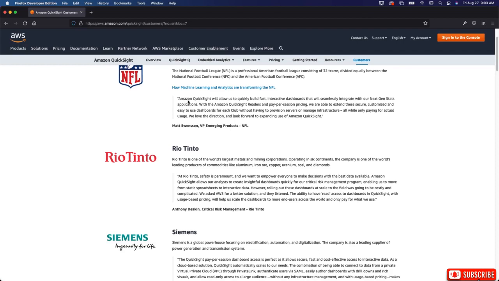Amazon, and I'm paraphrasing here, Amazon QuickSight will allow us to quickly build fast interactive dashboards that will seamlessly integrate with our next-gen stats applications. With the Amazon QuickSight readers and pay-per-session pricing, we are able to extend these secure, customized, and easy-to-use dashboards for each club without having to provision servers or manage infrastructure, all while only paying for actual usage.